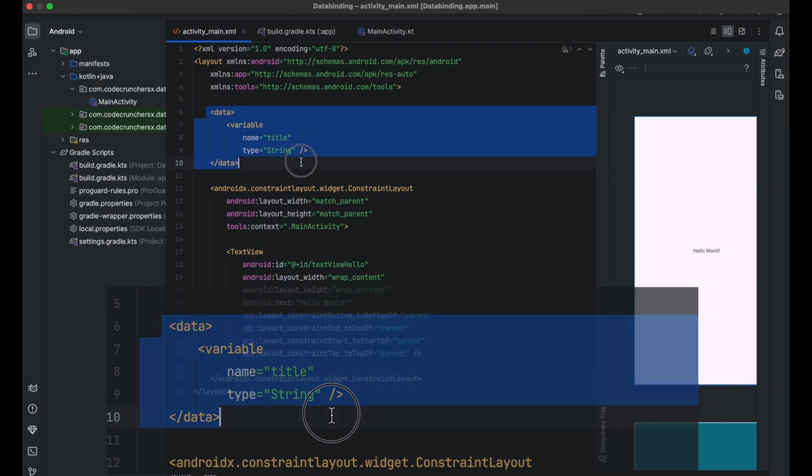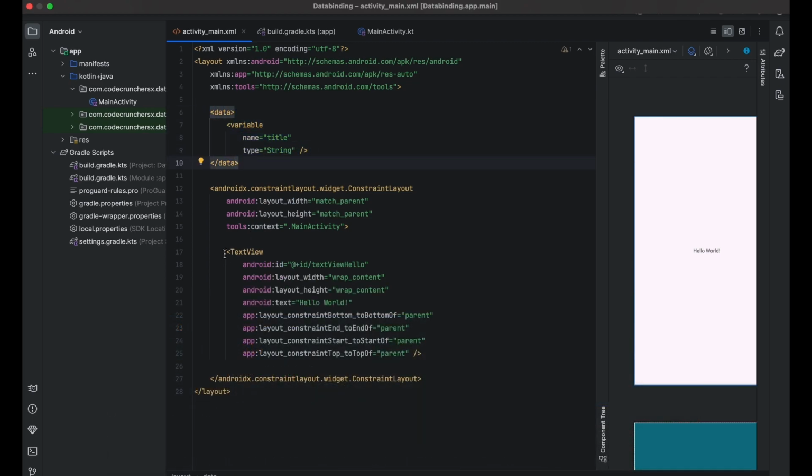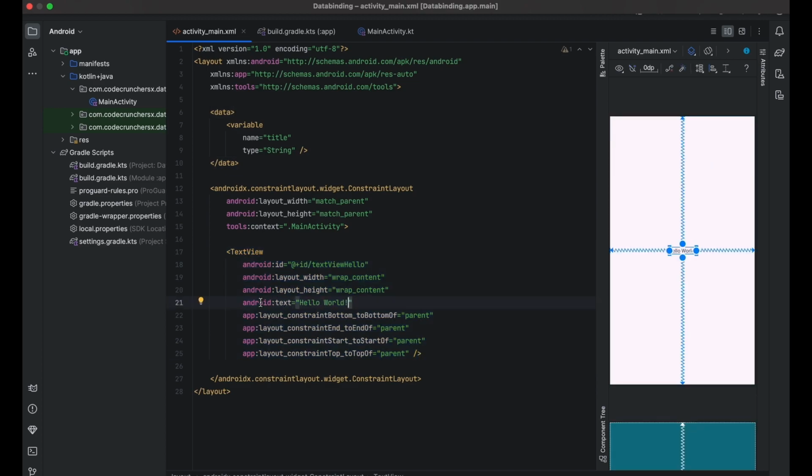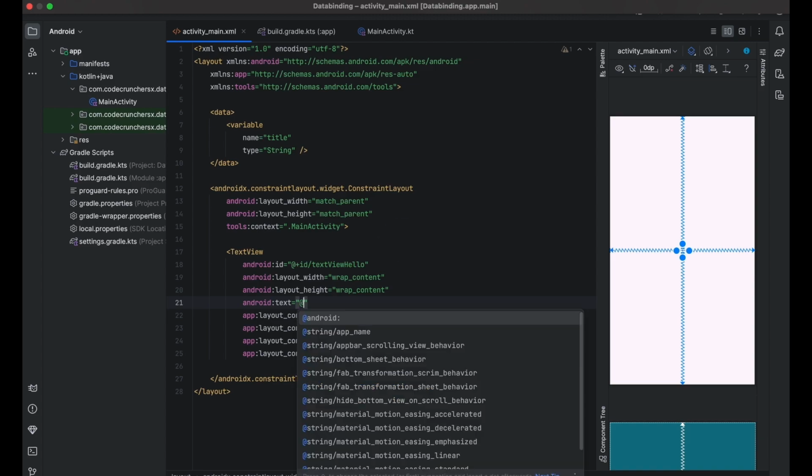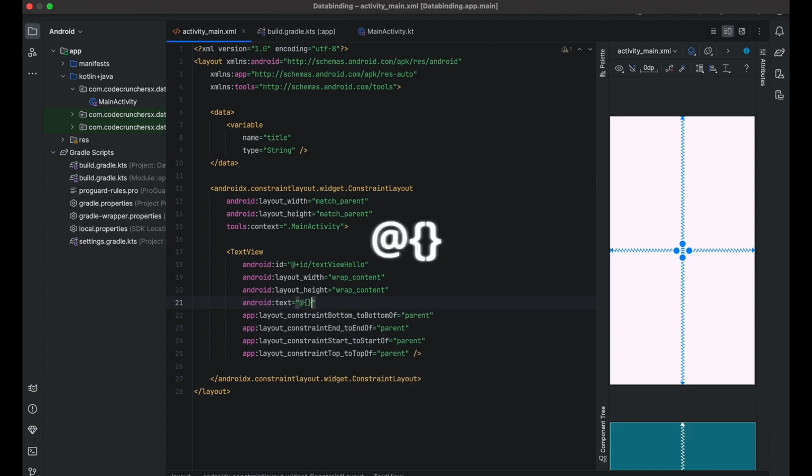And we just specified the variable, we need to use it inside the text view. We need to do changes on this android:text attribute to get our value from this variable. So remove this. How you can use data binding is, we need to use the at symbol and open and close braces.